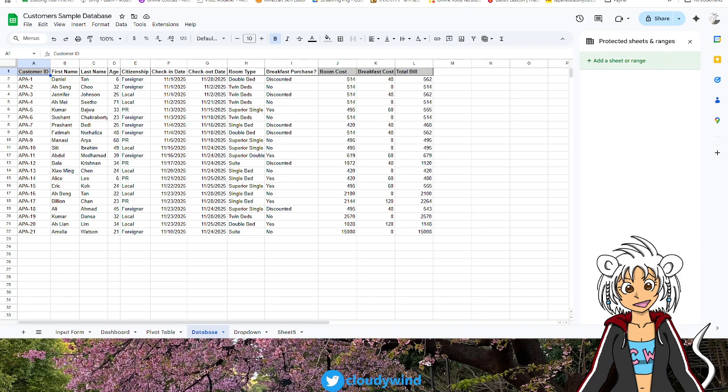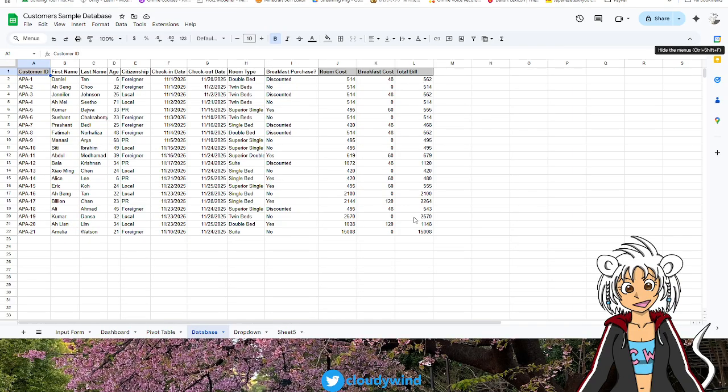Hey guys, previously somebody asked me how to protect a worksheet from people accidentally updating it or making changes to it. So I'm going to show you how. Let's say we want to protect this database worksheet.